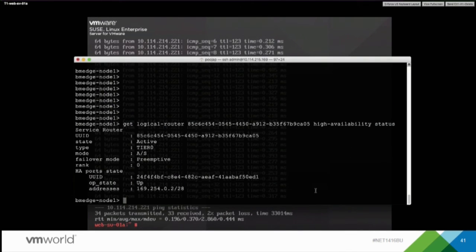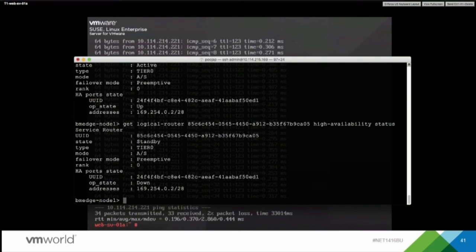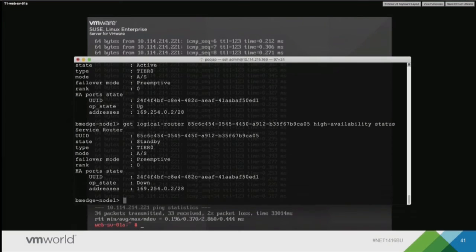And let's confirm. I'm going back to the bare metal edge node to see if it's now standby, because the other one is active. So this concludes the demo of east-west, north-south with route maps, prefix lists, BFD enabled, and fast convergence.